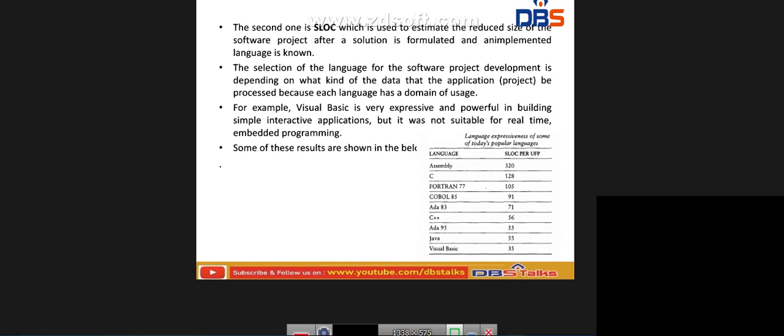Visual Basic is very expressive and powerful in building simple interactive applications, but it is not suitable for real-time embedded programming. So for that we can go for Java, ADA 95 or C++. Okay, assembly is the first; its line count of code is high. Next we implement in C, then Fortran 77, and the count is automatically reduced, then COBOL 85, ADA 83, C++, ADA 95, Java and Visual Basic. Likewise we can use SLOC.